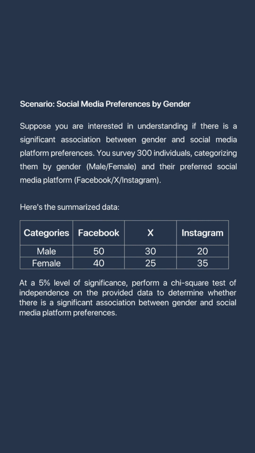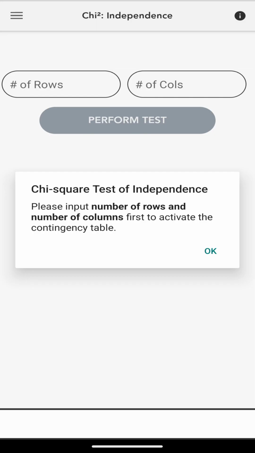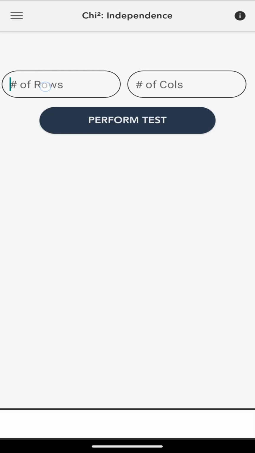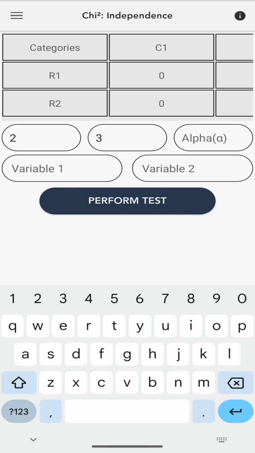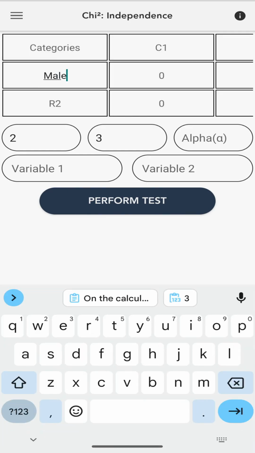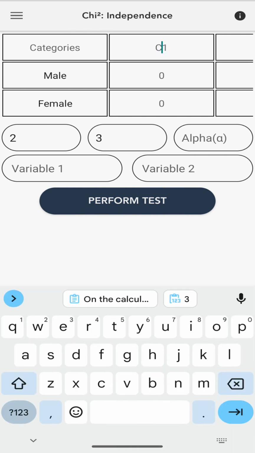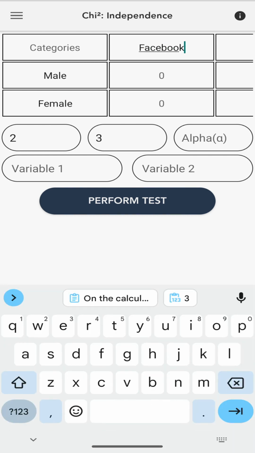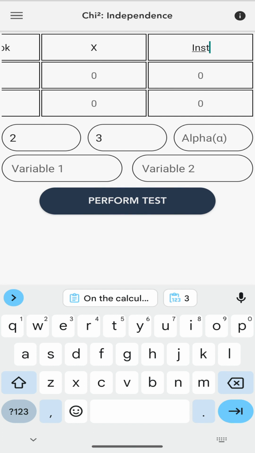All right, Nixers. We've got our hands on a fascinating question. Does gender influence social media preferences? Let's proceed to the calculator to find out. On the calculator's landing page, we will be prompted to input the number of rows and columns first. In our case, we have 2 rows represented by the categories for gender, which are male and female, and 3 columns represented by the social media platforms, Facebook, X, and Instagram.